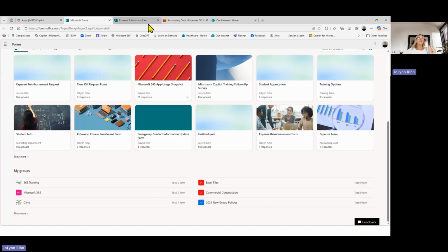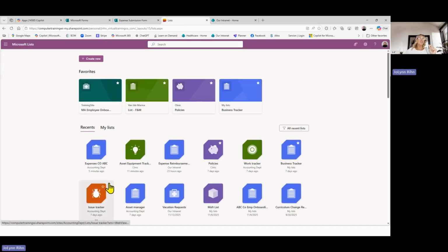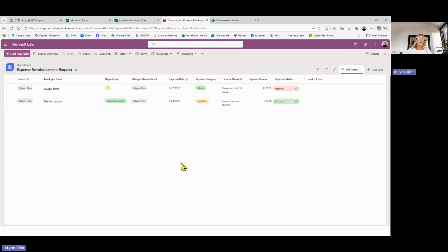But let me actually go back to this list. So here's that list that I just created. If I want to go back into it, I most certainly could, but I'm going to go into one that I've already created for an expense reimbursement. So here's a form, or I should say a list form, that I created by doing that new list form. These are the fields that I had it include. I included the employee name, their department, the manager's name. Manager's name is a people field.